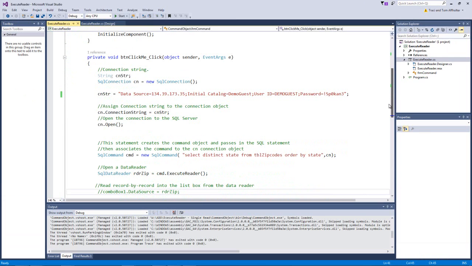So it's using standard ADO.NET. I'm making a SQL connection. I apply a connection string. I tell it where my SQL server is located, what the name of the catalog is, what the user ID is, and I also tell it what the password is at this point. Now down below, I apply that connection string to my connection object that I created. I then open up that connection.